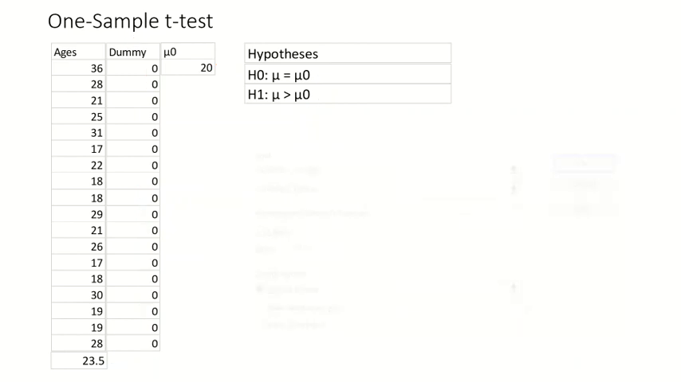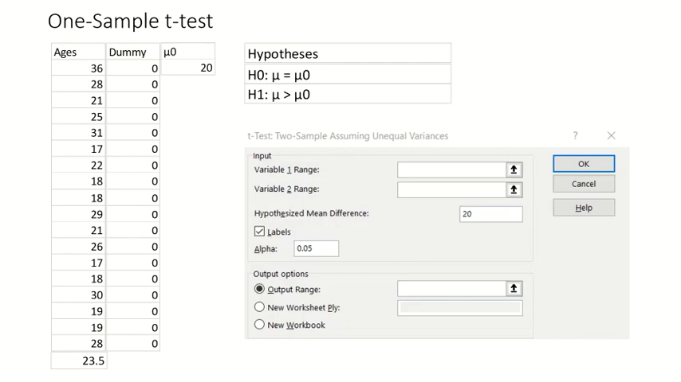Once you've double-clicked on that, this window will appear. You click on variable number 1, a cursor will appear, and highlight this first column, ages. By the way, we won't include the mean. So highlight the first column, ages. Once that's highlighted, you may then click on the second box here, and then a cursor appears, and highlight everything in dummy, including the title.